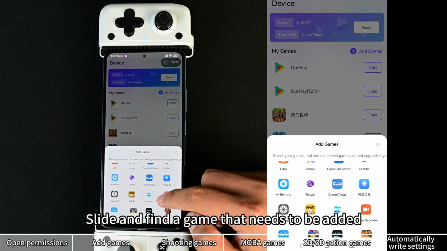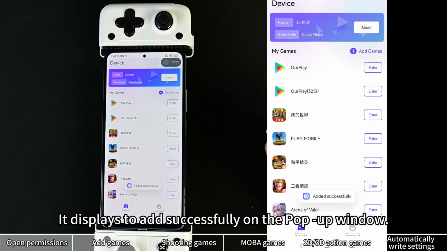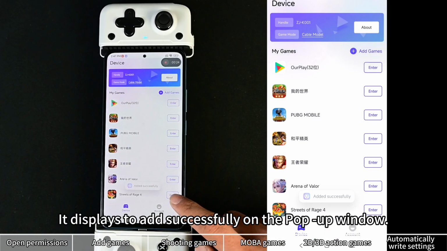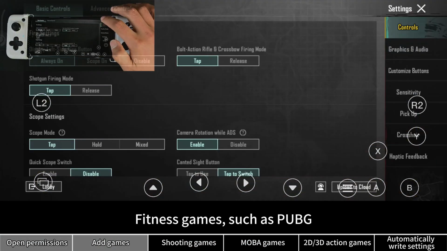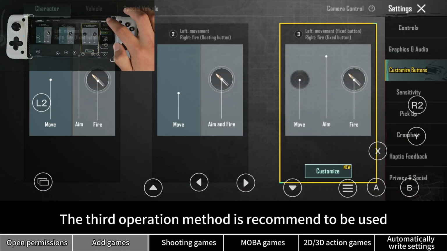Slide and find a game that needs to be added. It displays a pop-up window saying it was added successfully. Click to enter and play. For shooting games, such as PUBG, the third operation method is recommended.